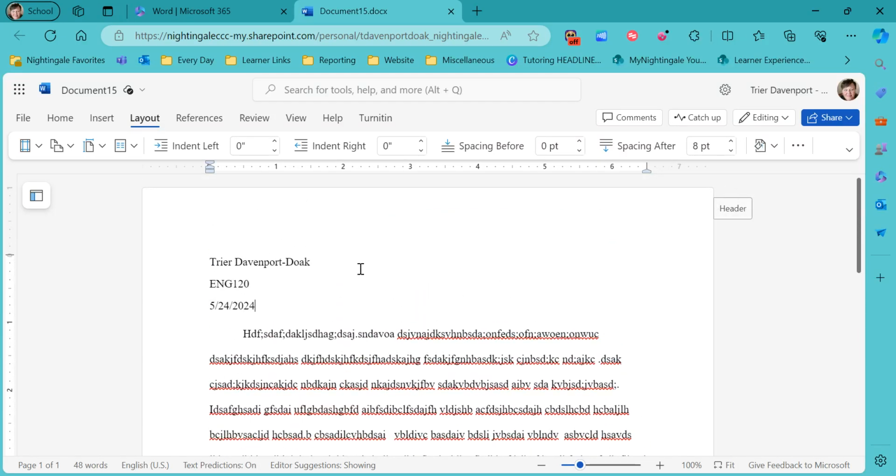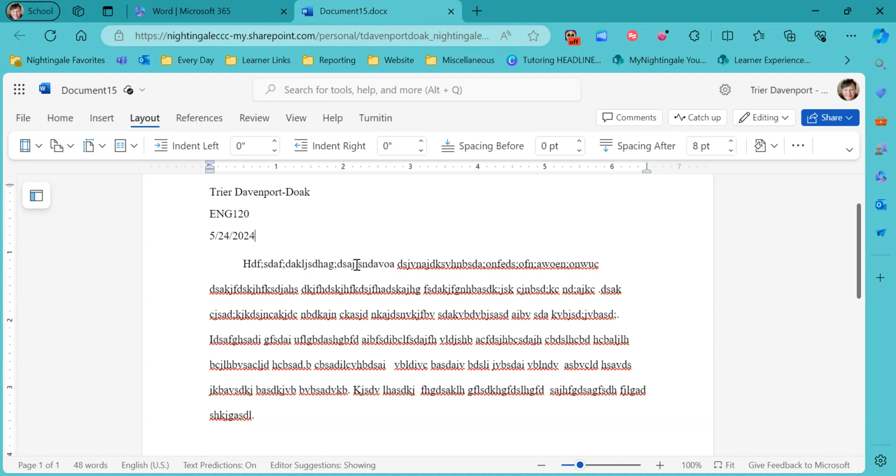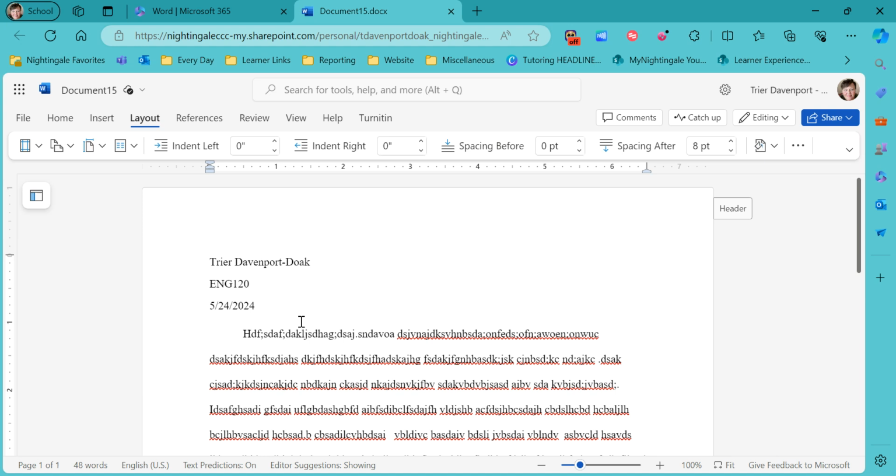So we're not going into references or in-text citations or anything like that. This is for when you're just writing about a family member, somebody who's important to you, or writing to a professor, just a letter, anything like that. This is the proper formatting.